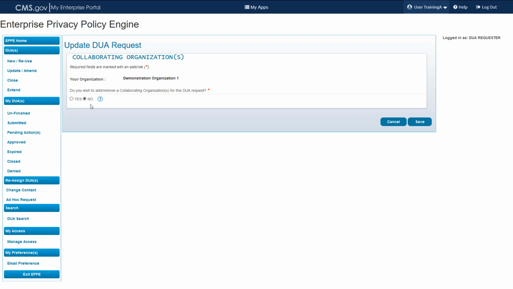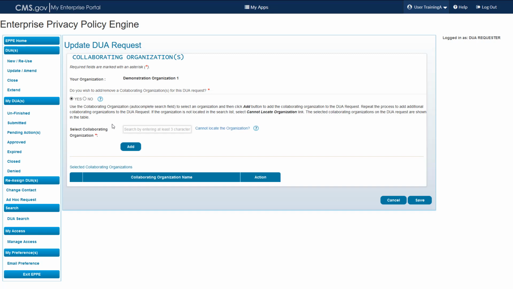For the purposes of this training module, we are going to add a new collaborating organization to the DUA. Select Yes. To add collaborating organizations to the DUA, enter the organization's name in the Select Collaborating Organizations field and select a value from the drop-down.